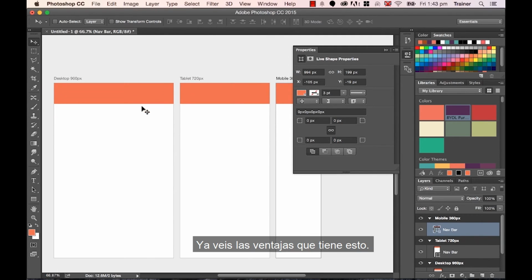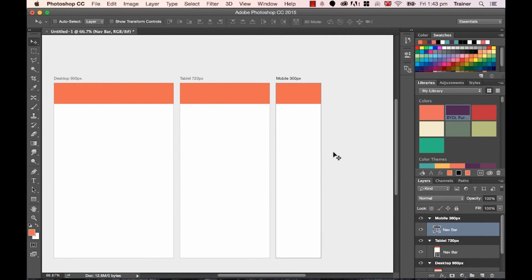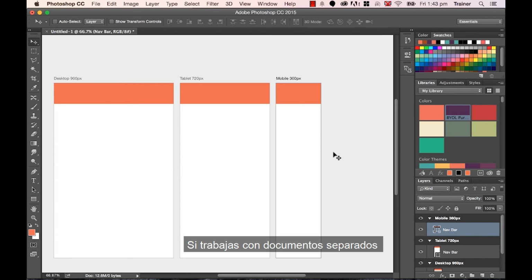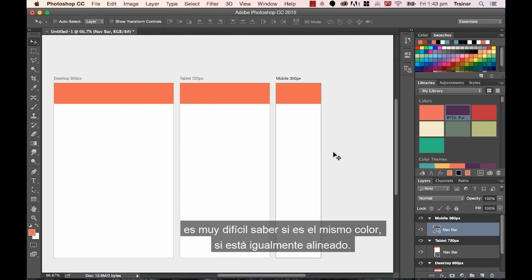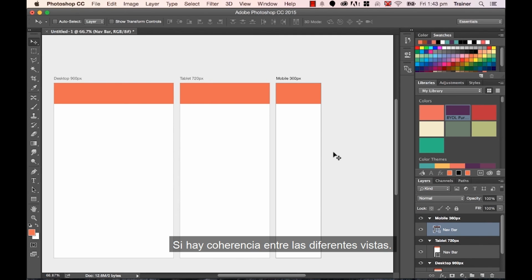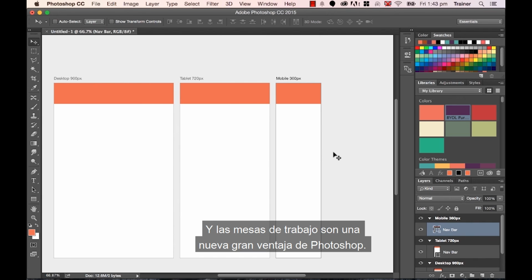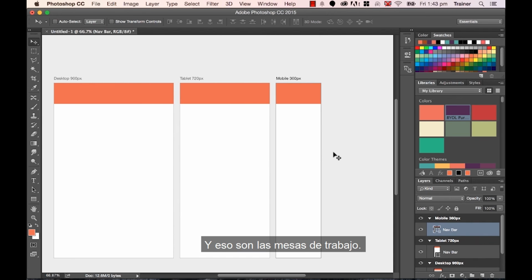Now you can see the benefits for this. If you're working on separate documents and you have to switch between them, it's really hard to know: is it the same color? Is it lined up the same way? Is it looking consistent across all the different views? Artboards is a really nice little new perk for Photoshop. And that is artboards.